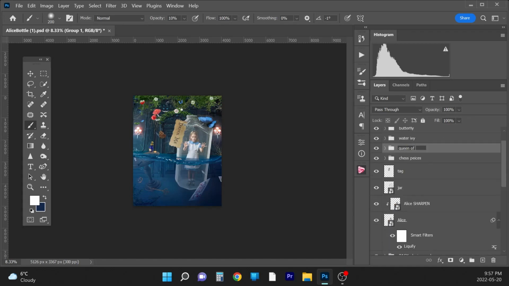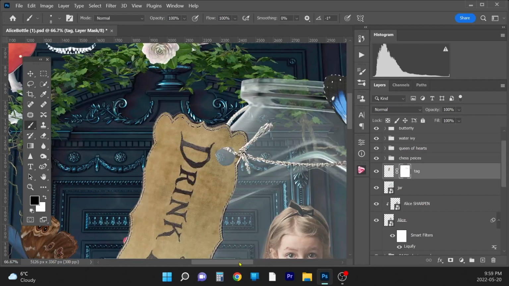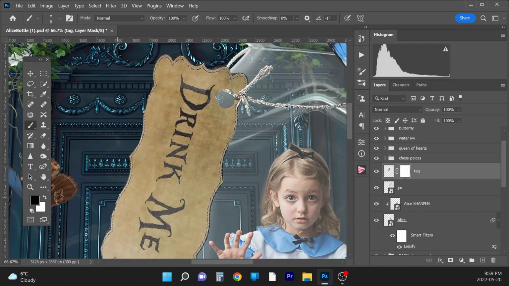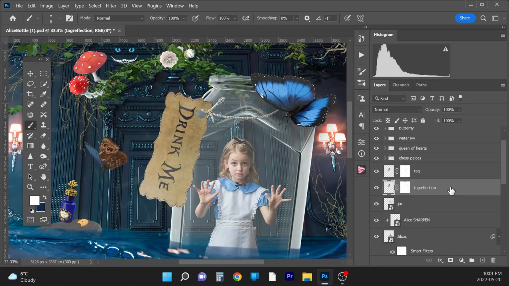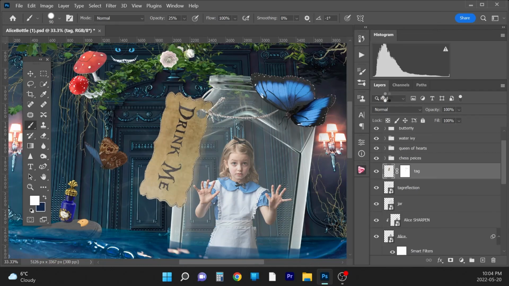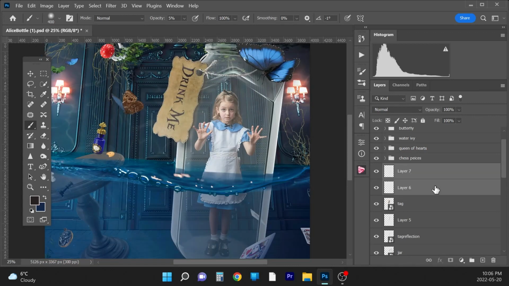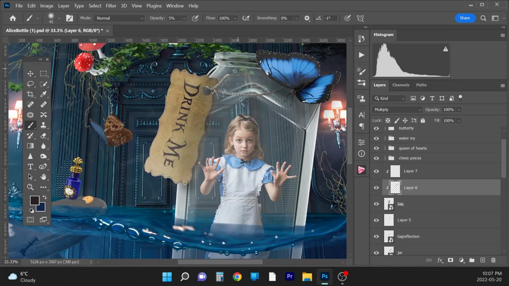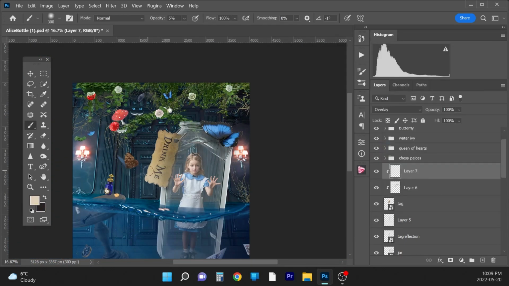All right, so now I'm just going to go through each stock layer and clean up any edges that I need to. With this drink tag, it would be casting a reflection on the bottle. So once I got the layer mask cleaned up, I flattened it and made a copy of it, put it underneath the drink tag, put the opacity down and put a bit of a Gaussian blur on it so that it would have that reflection on the bottle. And then I painted in the shadows and highlights the same way I did the walls on each piece of stock.